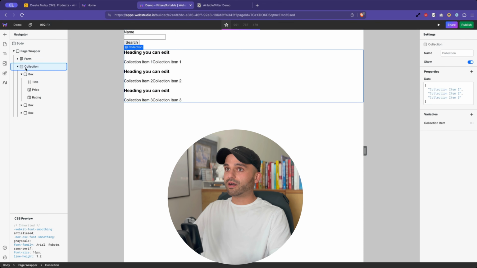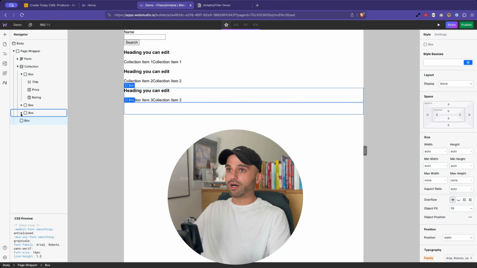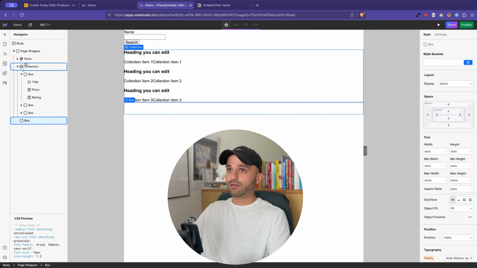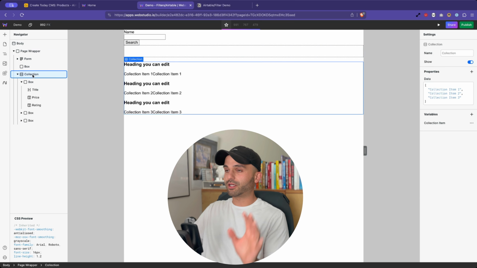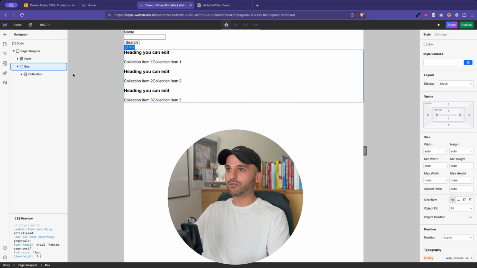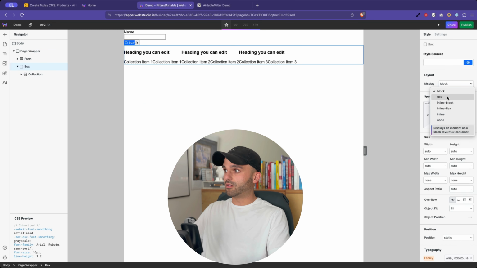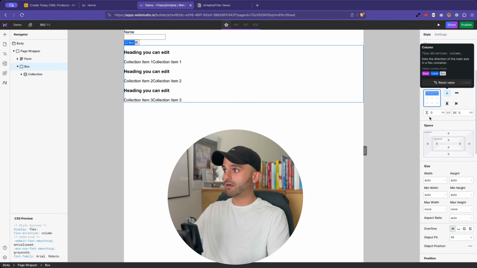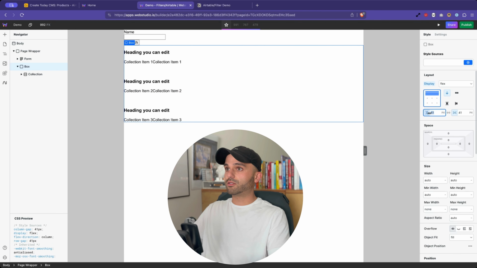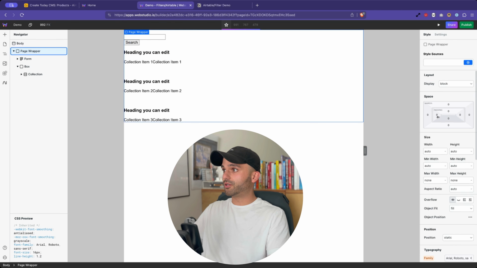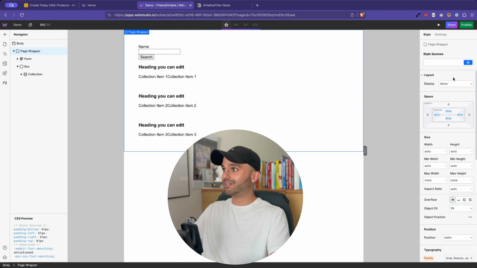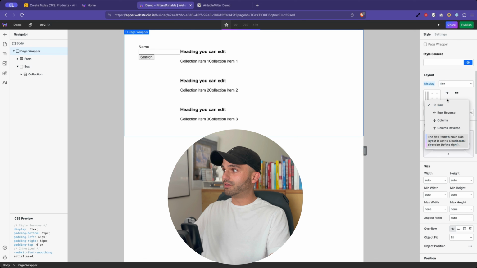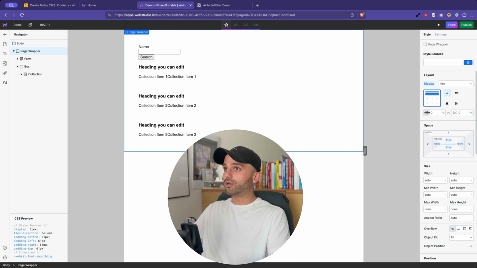And then I do want to wrap the collection in a box just so I can provide some spacing in between each one. The collection itself you don't apply styles to it. It just handles the data. So I'm just going to go up to the top here, make it flex, column, just add some arbitrary gap to separate them. And then I'll do the same thing with page wrapper, just very rough styles right here to make this demo a little bit more readable.